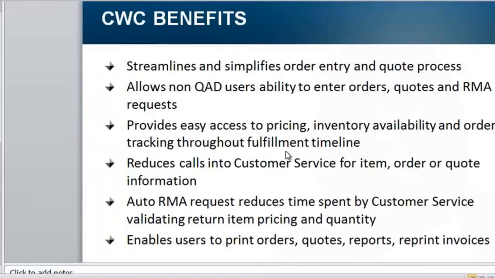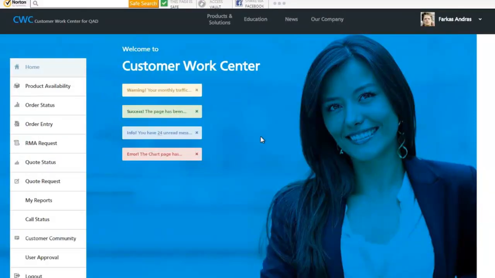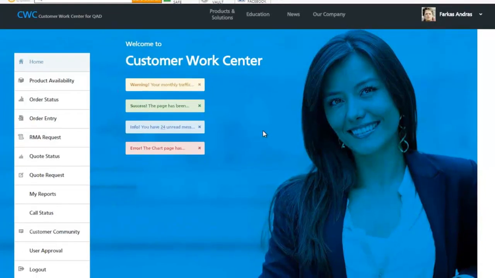So let us now go to the demo. And are we good? You guys can see the screen?